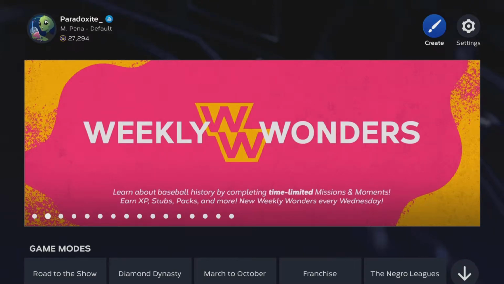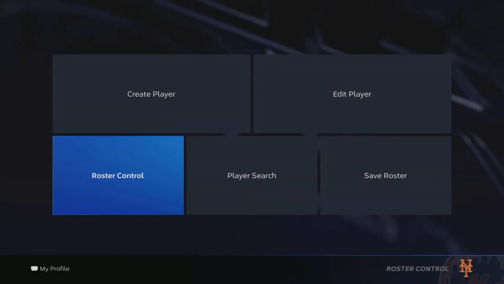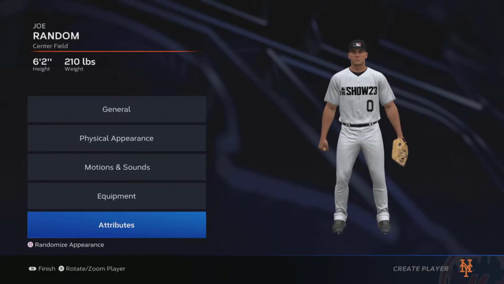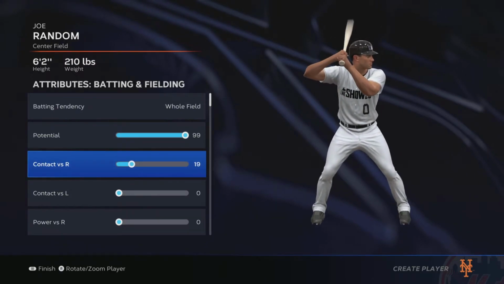This is how you create a player and add them to your Road to the Show, franchise, and March to October rosters. The first thing you want to do is go to the top right, go to create, press roster control, create the player you want to create. I'm gonna make a center fielder, and then you want to upgrade his attributes.